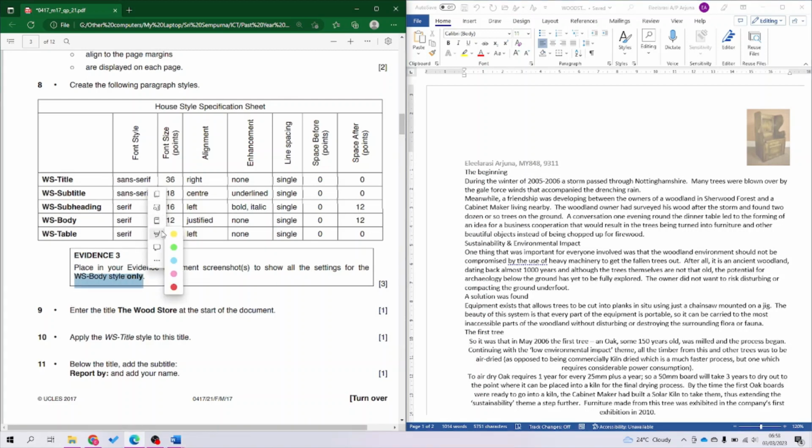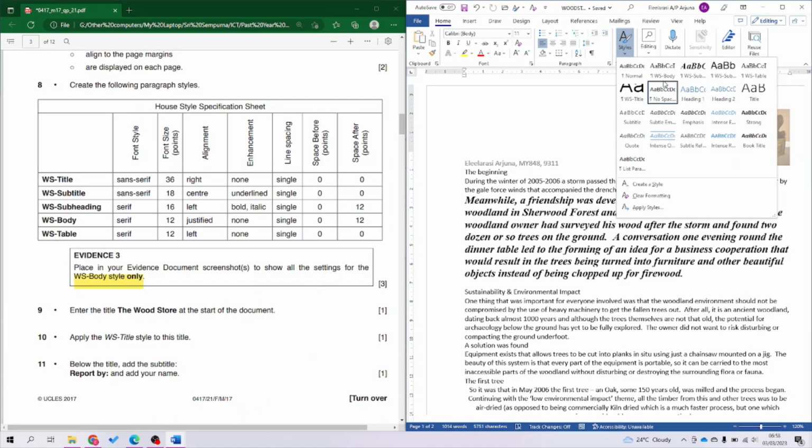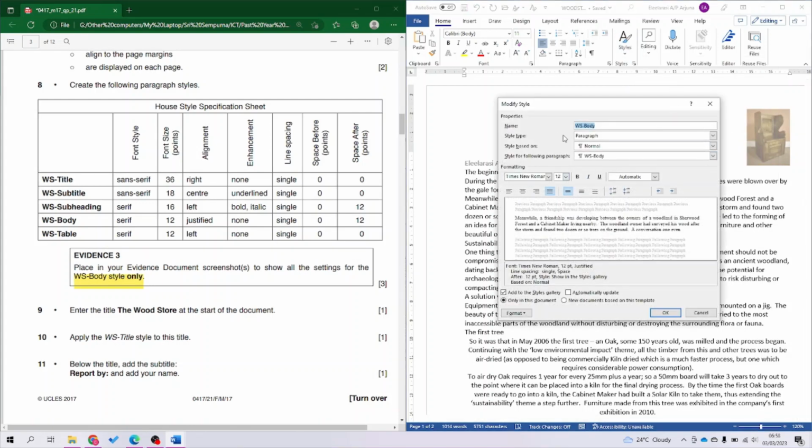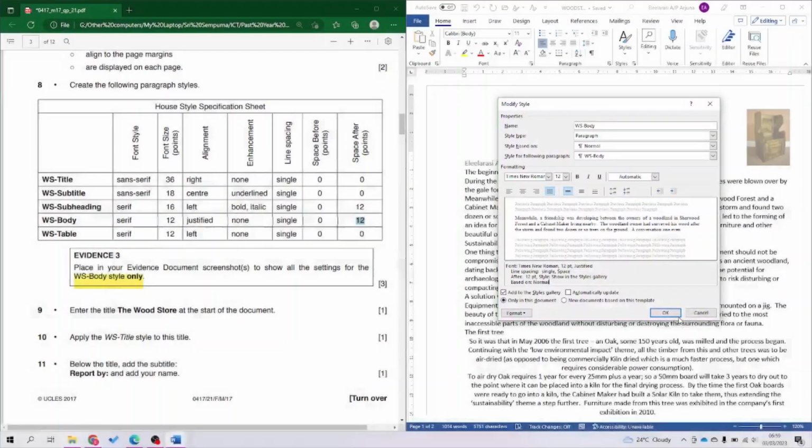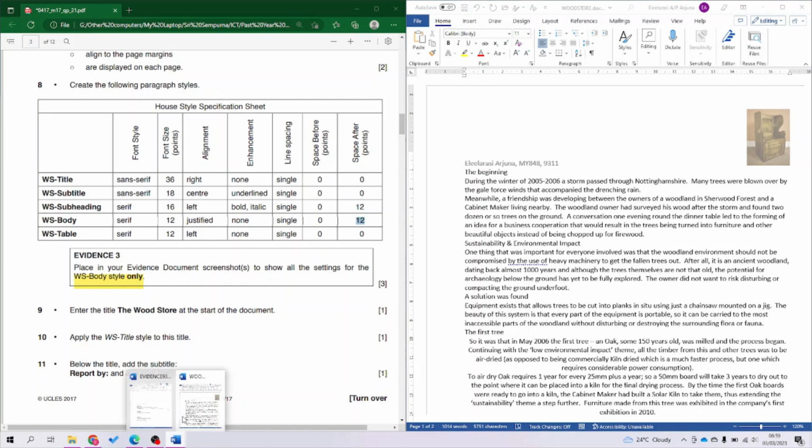Body style only, yeah. So don't put a screenshot of everything. You will lose marks. Cross-check first. So it is serif, Times New Roman 12, and then justified, correct? No enhancement, single spacing. I can see from here. Before is 0, after is 12. So just take a screenshot of this. That's okay. And paste it in your evidence tree.